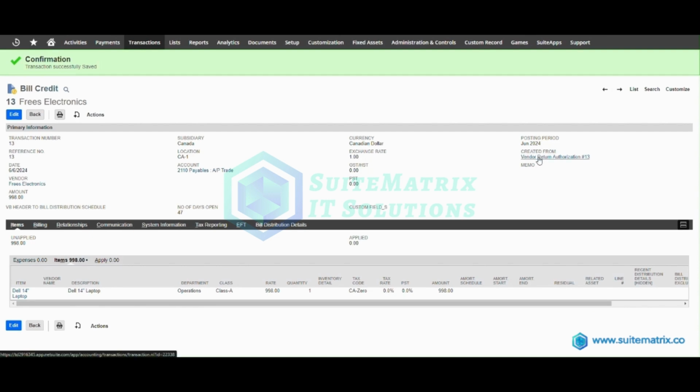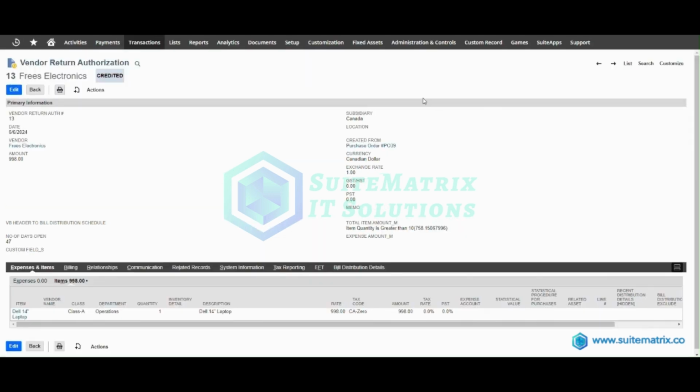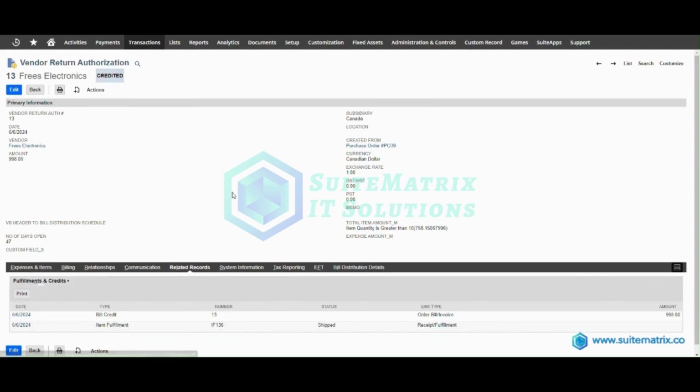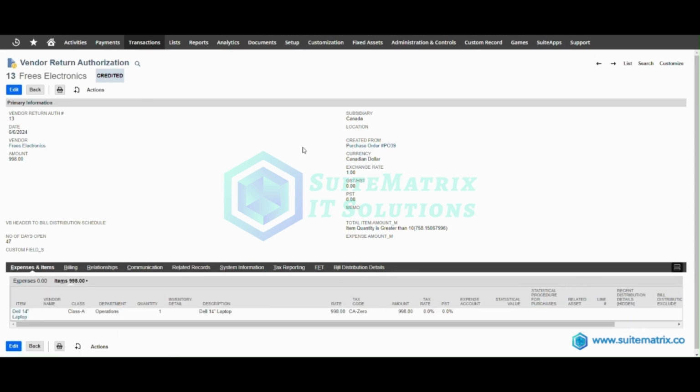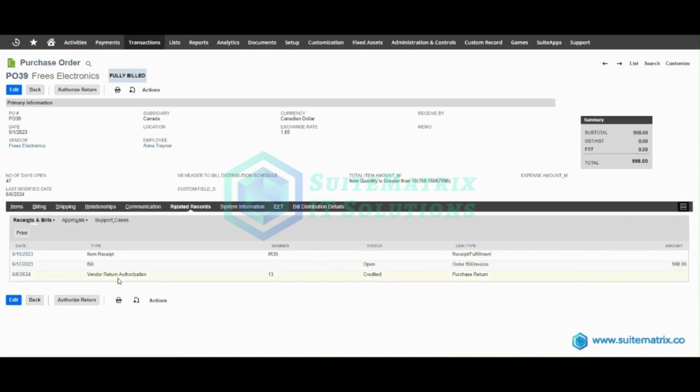Then, click on the Vendor Return Authorization. The status will now be changed to Credited. Under the Related Records sub-tab, the item will now appear as Bill Credit. Next, click on the purchase order under the Related Records sub-tab. The field will update to show that the Vendor Return Authorization is credited.